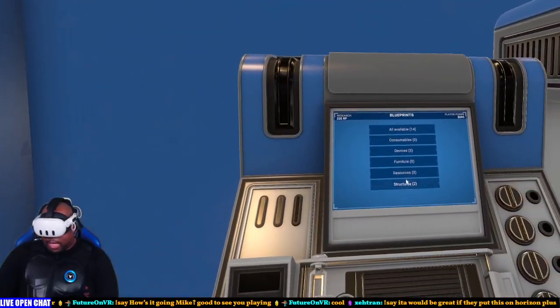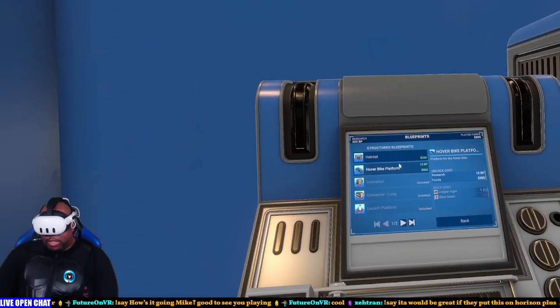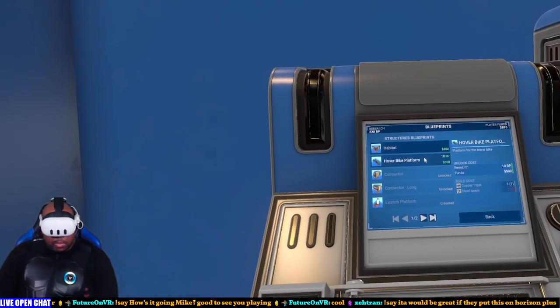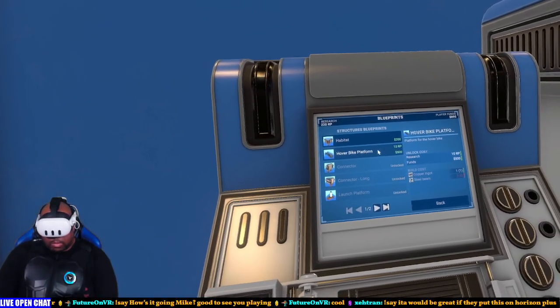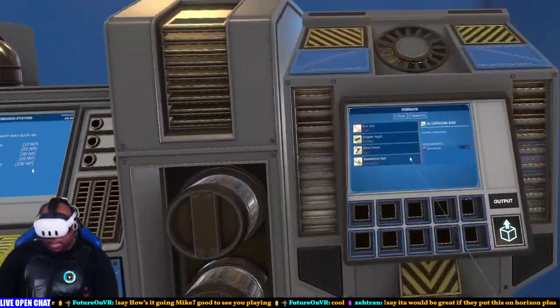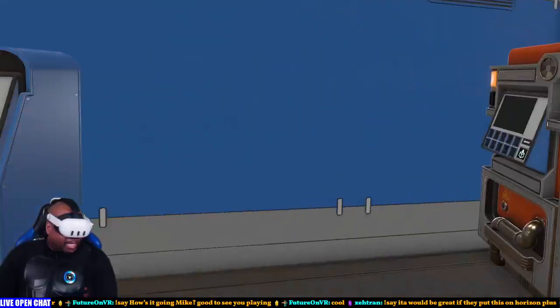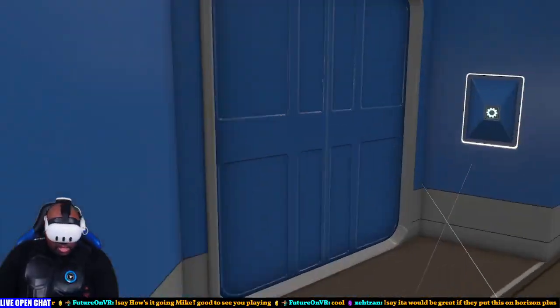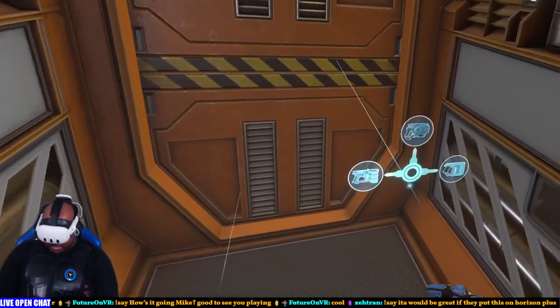I don't think I have access to aluminum yet. It wasn't in the caves where I thought it'd be. Can I make a steel beam to make my bike? I can. I need iron. Okay, so we need to go get iron. Alright, so let's go get iron.